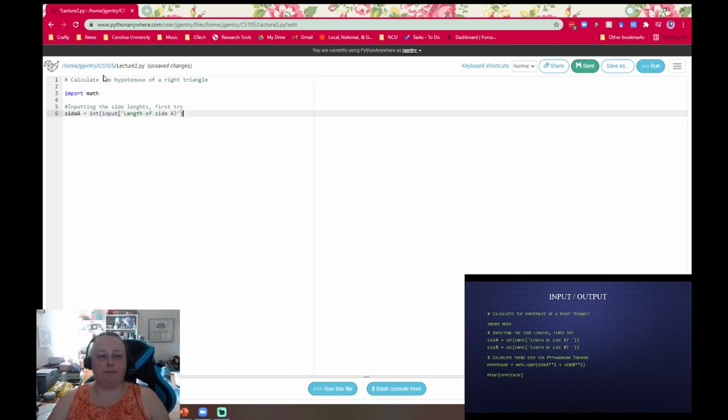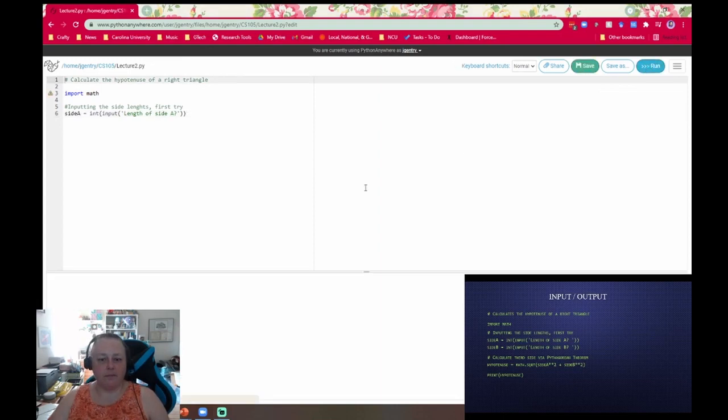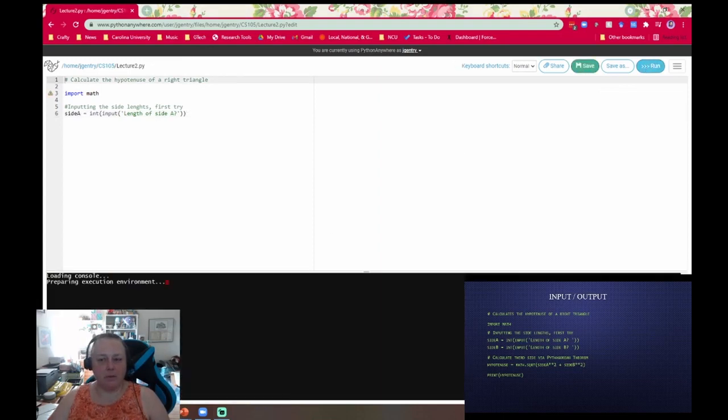Length of side A. And make sure you have enough parentheses. Now I'm going to hit save here. Okay, I'm going to go ahead and run this file and run the console. So you can see here, and I may need to move my little head.